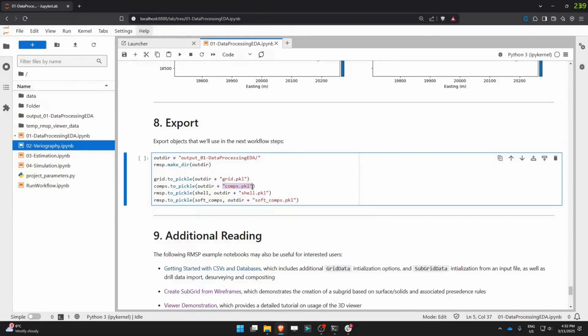So just keep in mind that I'm using pickles here because I know I'm just going to load this data in the next steps of the workflow, and this is not long-term storage.